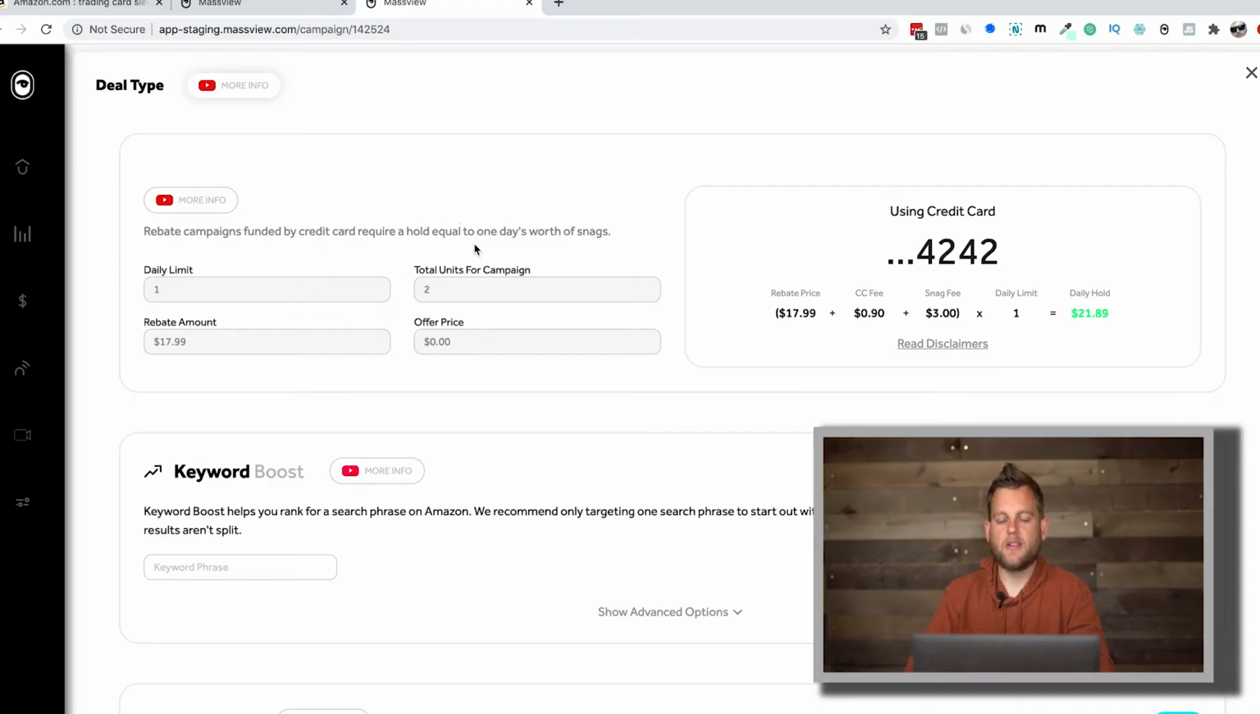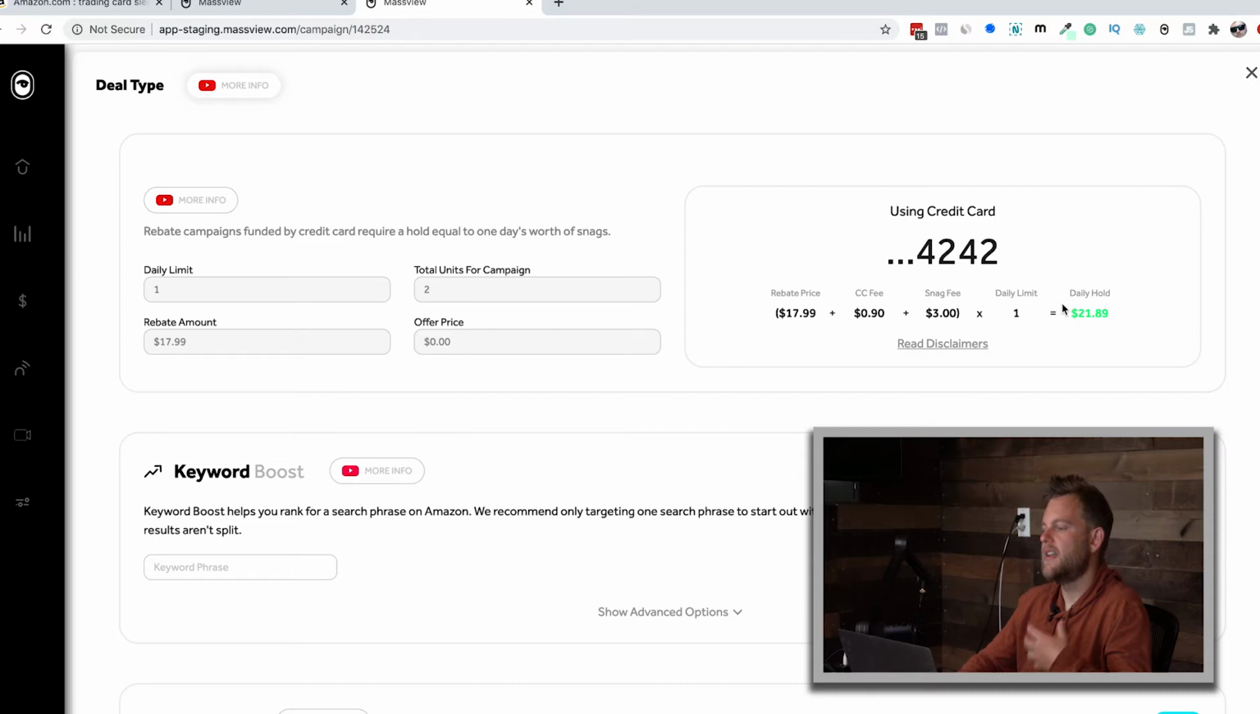This campaign's already set up, so I can't edit it. But basically, this number is calculated on the fly. It looks at the amount you want to give and how many per day, and then we charge you that much with our fees included per day. So if you wanted to do 10 units per day, you're going to pay 10 times your rebate amount plus our fees, et cetera.